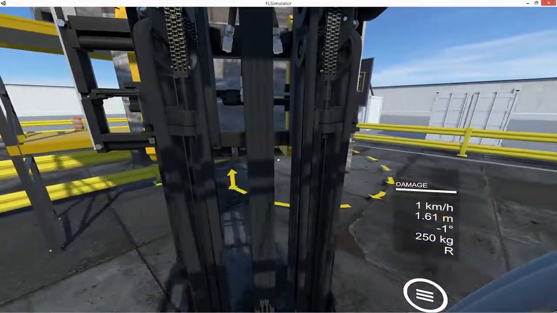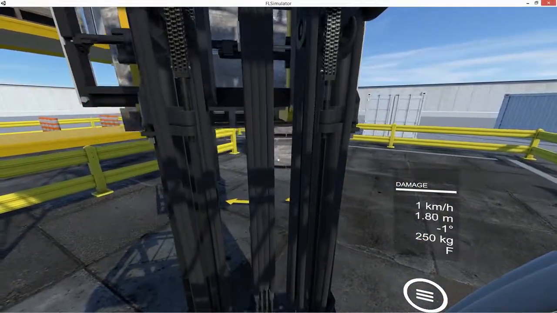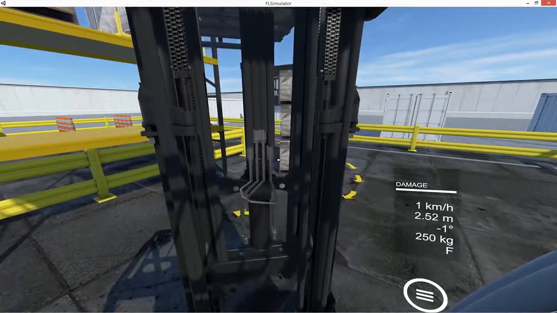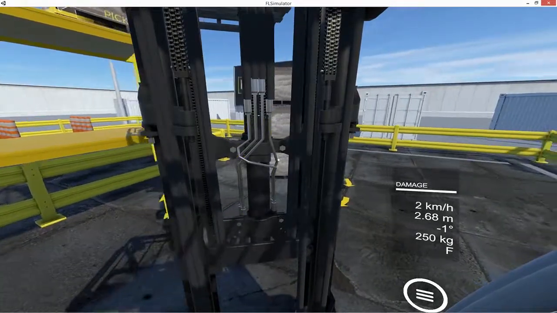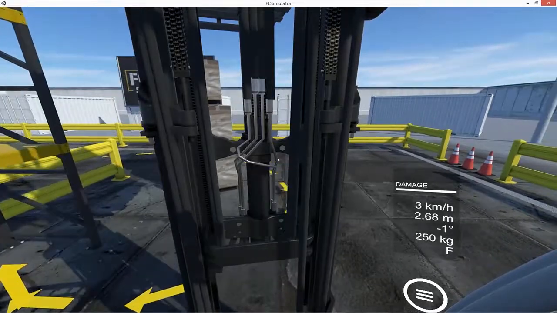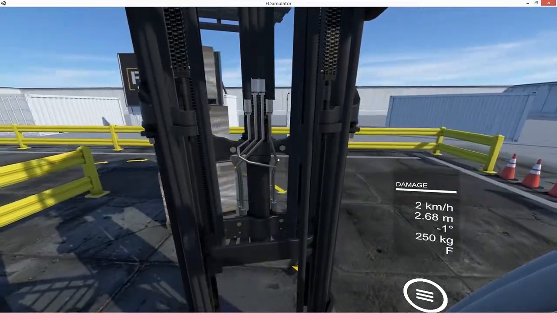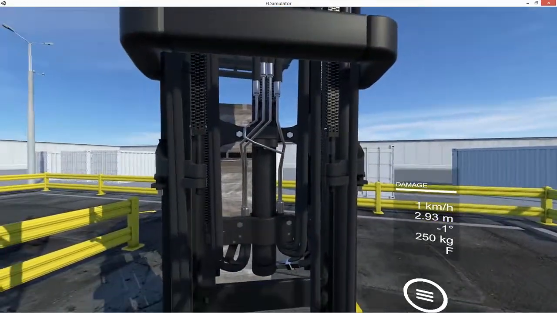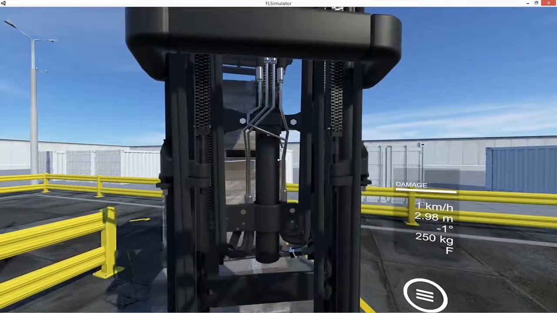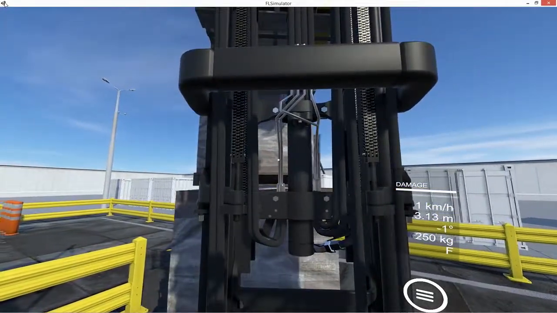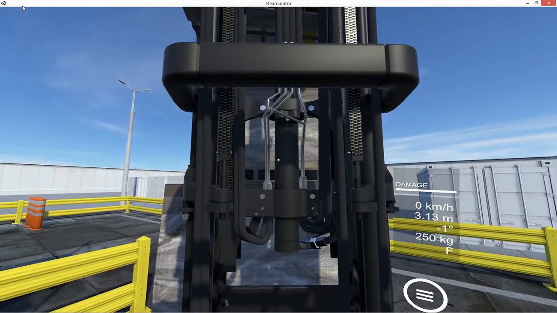Yes. Oh my god. Are the forks going to go high enough? There's only one way to find out, I guess. And then over here. Oh my god, look at that top pallet. That's going to so fall off. Are we up high enough? Jeez. No!